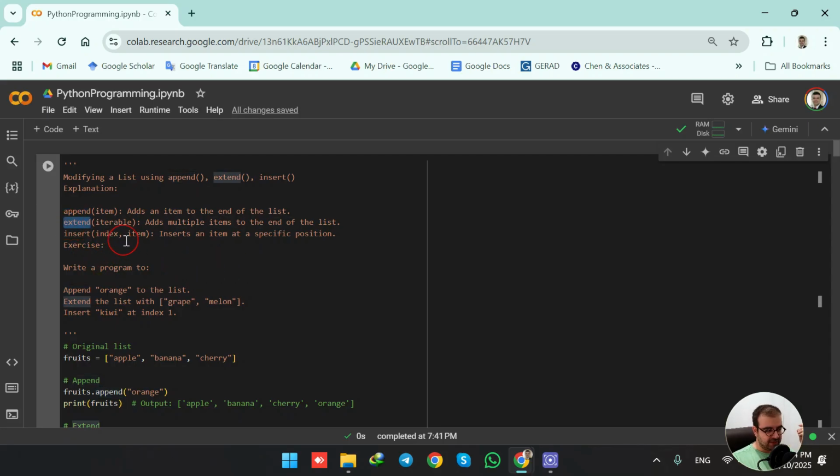Having the extend function, we can add multiple items at the same time to the end of the list. And using the insert function, we can insert an item to the list at a specific position. So let us illustrate these with an example. We would like to write a program to append orange to the list, extend the list with grape and melon, and then insert kiwi at index 1.